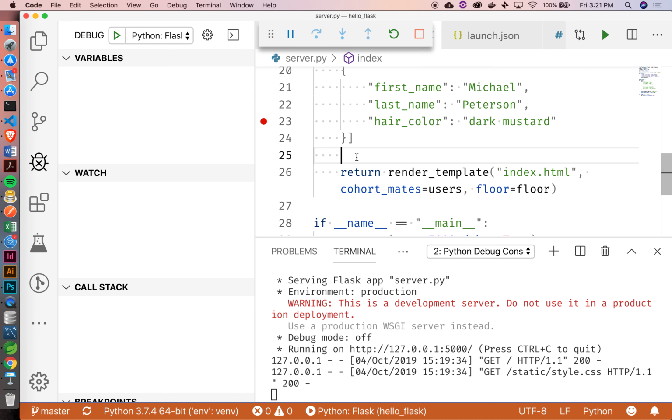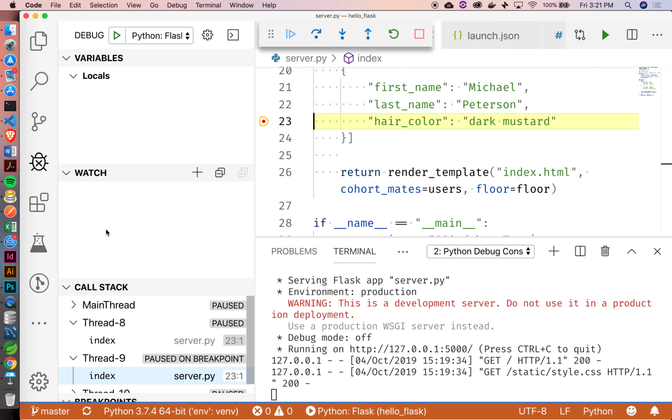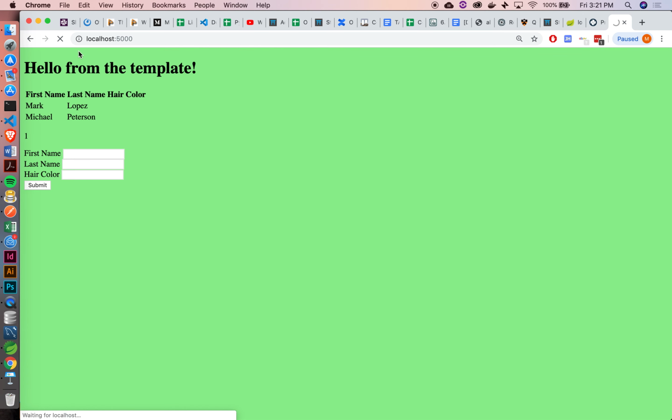So I'll save that there, and then let's just refresh on the front end. Oops. I'm going to click there. I'm trying to refresh.